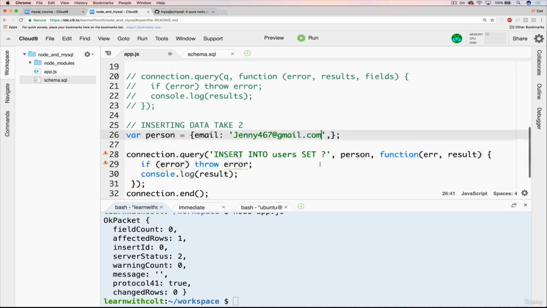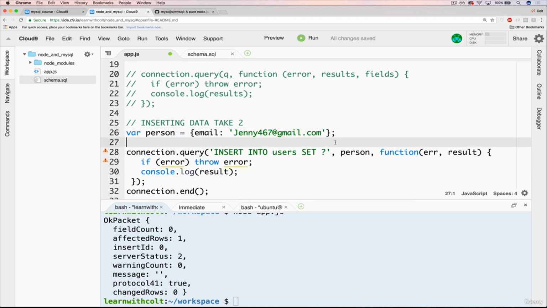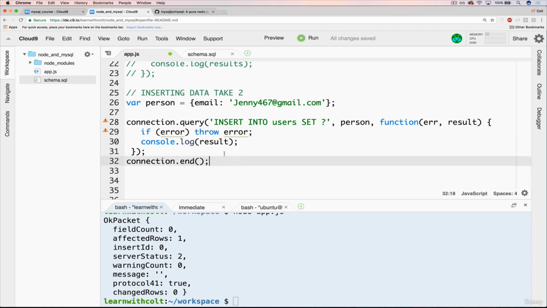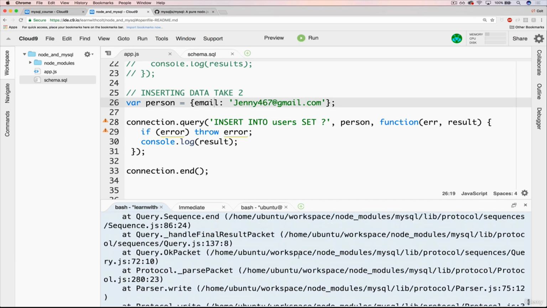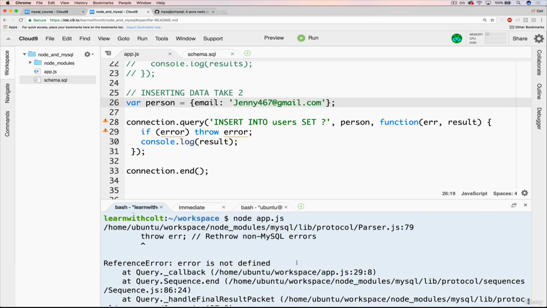But let's start by just making sure that Jenny works, just like that. Jenny467 at gmail.com. Let's save, and let's see what happens now. Insert into user set person is this. Okay. And it looks like we got an error this time. And it tells us, oh, okay, well, this is a silly one. This is my fault with the code, but it's something it's good to talk about.